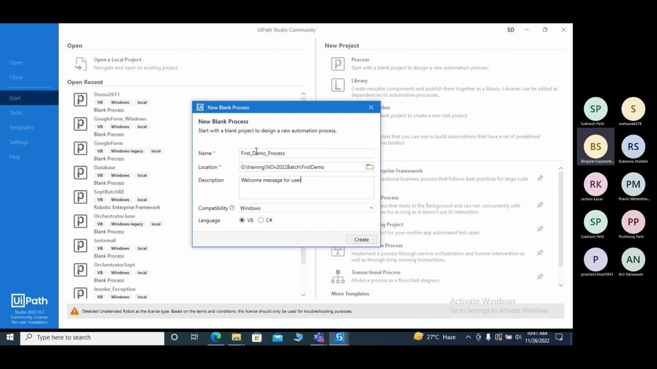Location is very important and process name is very important. These two parameters are very important. Description is optional. It is not mandatory, but to understand what process you are developing, you can write it. Again, for compatibility, we have three different options available over here: Windows, cross-platform, and Windows legacy. You can select Windows right now. It's comfortable. Everybody can work with Windows.